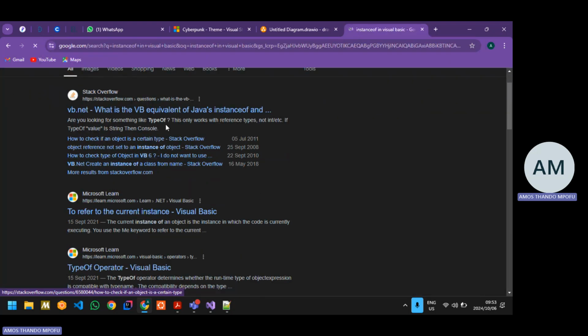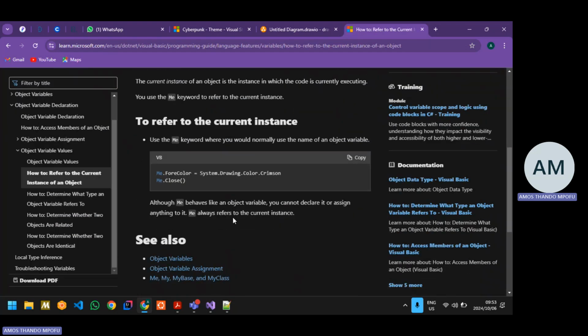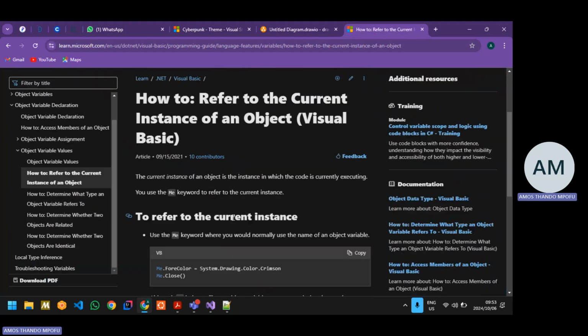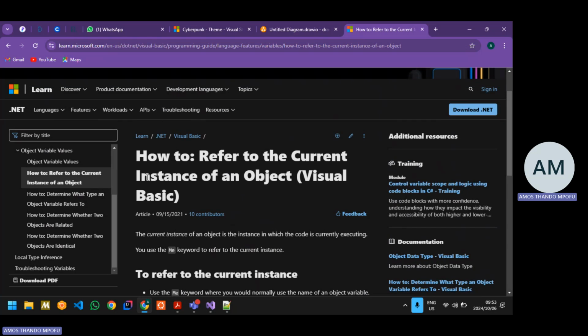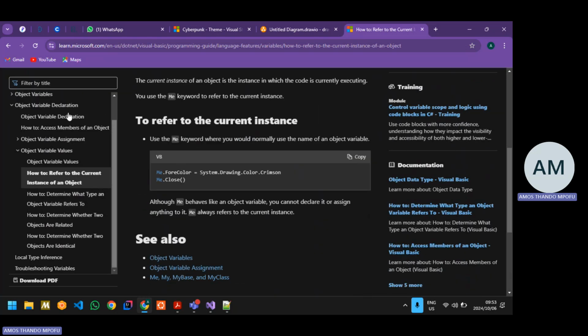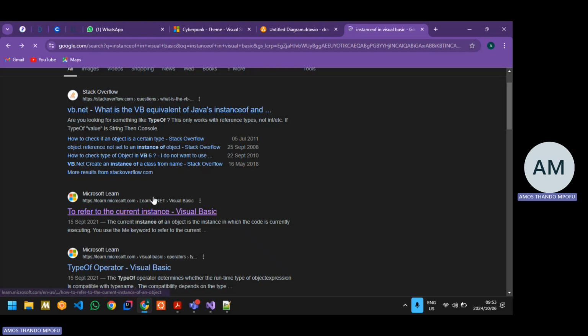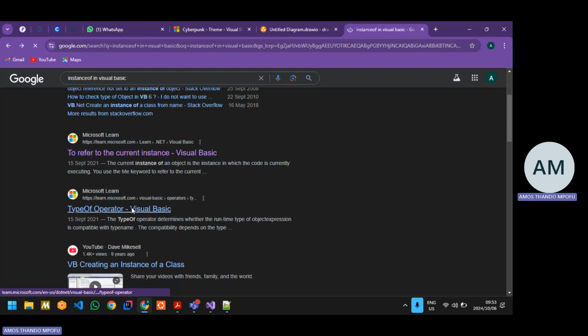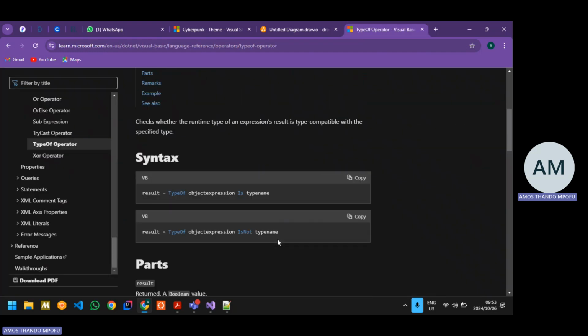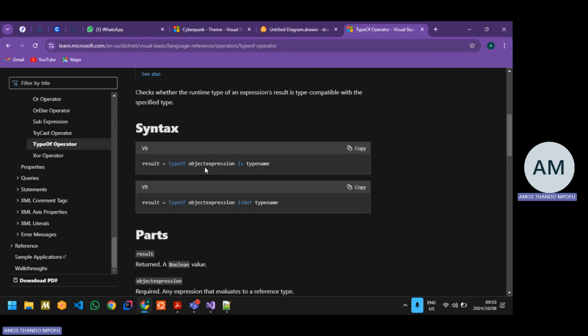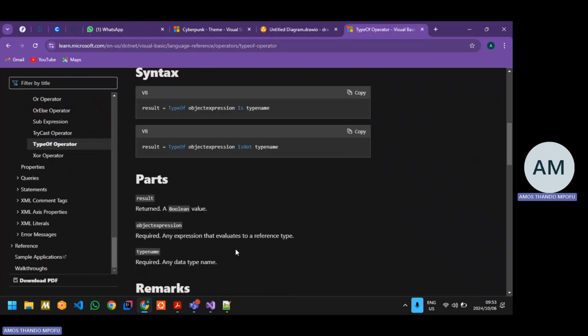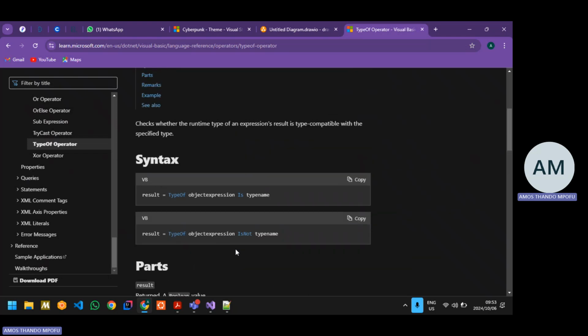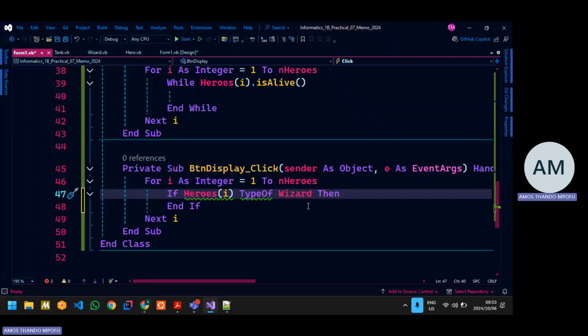Is it? Okay, let me look at the Microsoft official website. How to refer to the current instance of a base class. Not really current instance. Yeah, it's TypeOf. So I'm right. Just to use the TypeOf. So this is how you use it. I just forgot the syntax. So I want to check if that instance is a TypeOf.